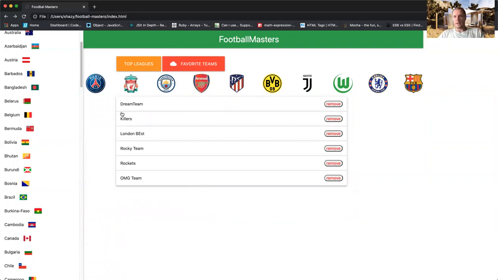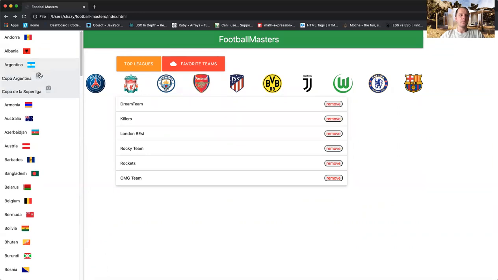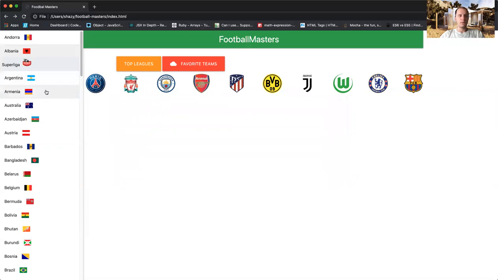The challenging part of this project for me was that I made a lot of GET requests. I had to get the country names to be able to render the leagues. After the leagues, you need the league ID and team IDs and the team information. That's how you can render the league.